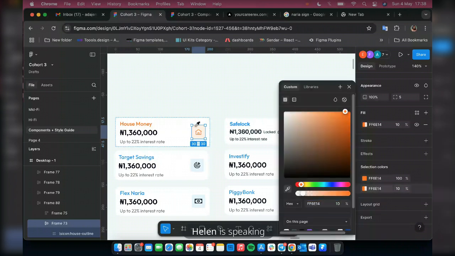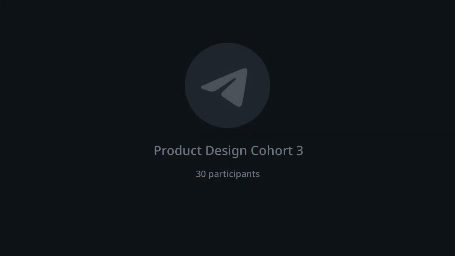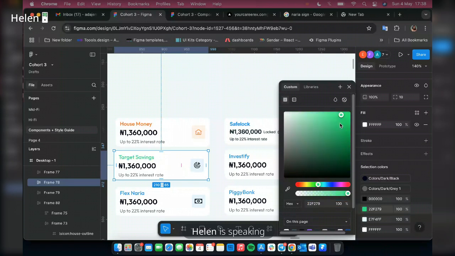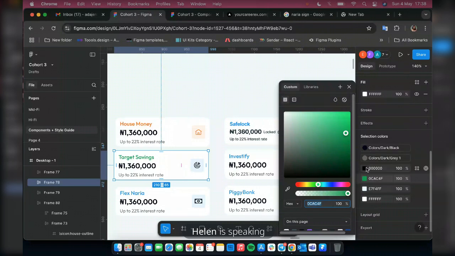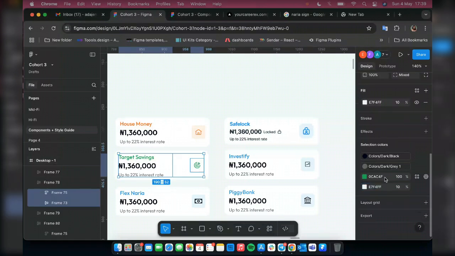So for target save is green, right? So let's change this to green. I'll use this shade of green. This shade of green is too much. I think I'll have to come down and use this shade of green. So I'm going to pick the color. I'll come to this black, I'll paste it. Then this is that blue, so I'll change it to 10, right? Yeah, 10. So I'll paste this color here.